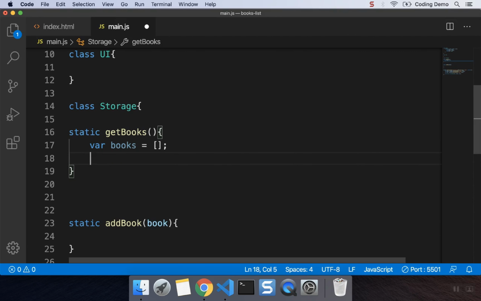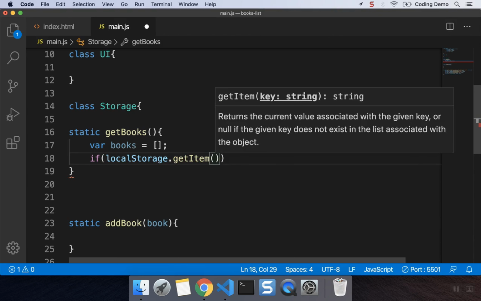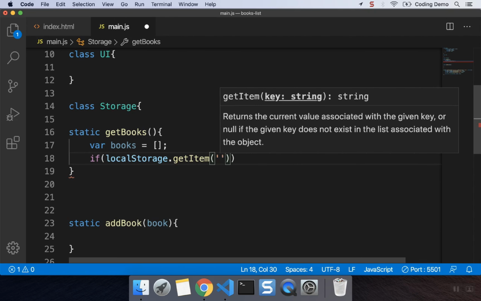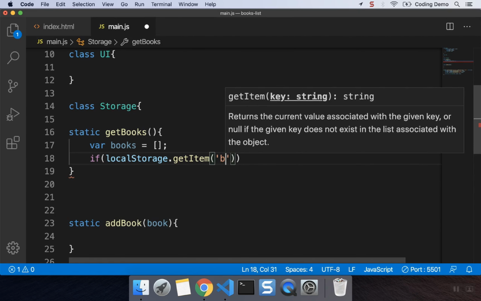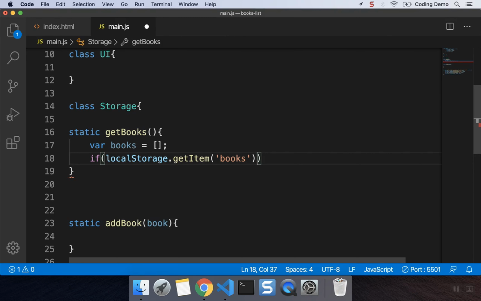And you remember what we did last time? So we used a conditional statement like if to see if the book already exists in the local storage. So I'm going to be passing the localStorage.getItem directly into this if block and see if it's null. So I'll say if localStorage.getItem, and the key I'm going to be storing this as is books, okay, is not equal to null.